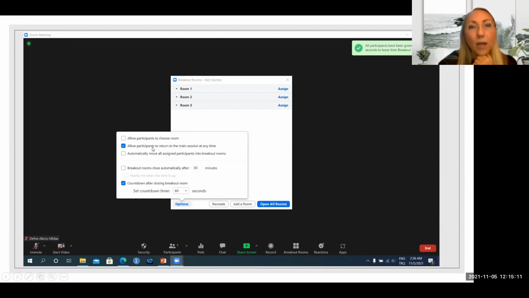Unclick this. Allow participants to return to the main session at any time. Yes, because sometimes they want to ask you questions and they feel so alone. Automatically move all assigned participants into breakout rooms. Yes, because they don't go sometimes. They just wait around in the main room. Breakout rooms close automatically after 30 minutes is the default. Change this according to your task, whatever task you're going to get them to work on.